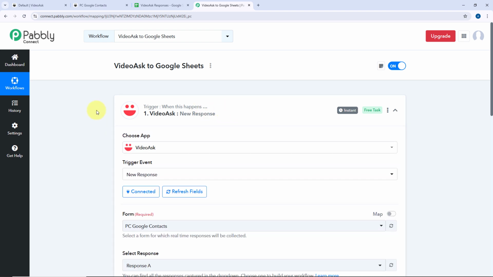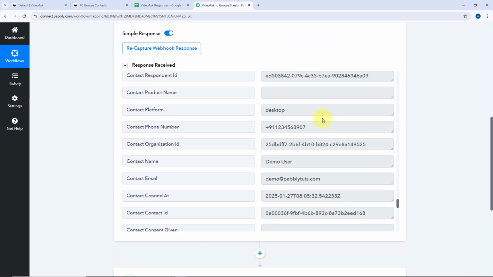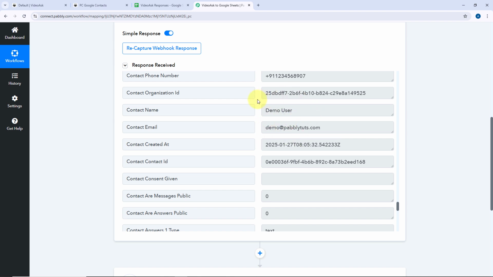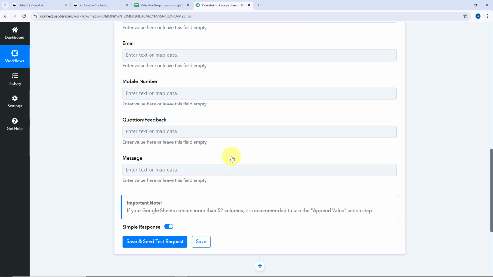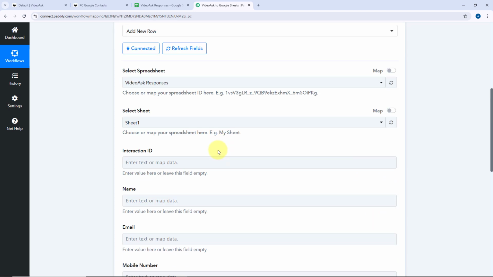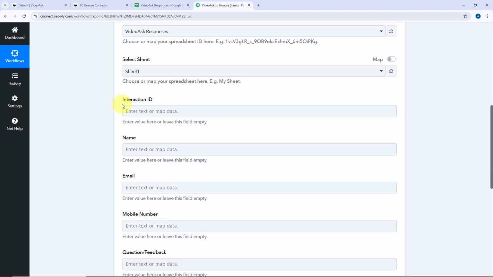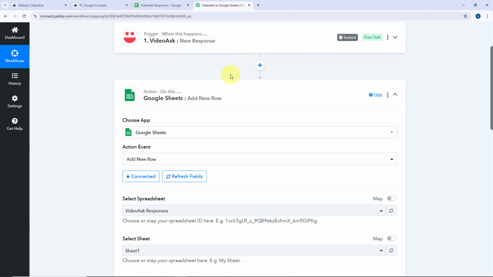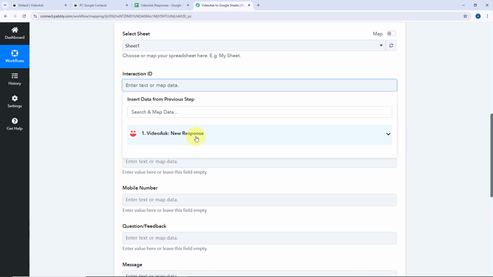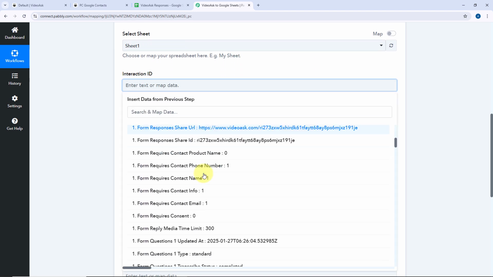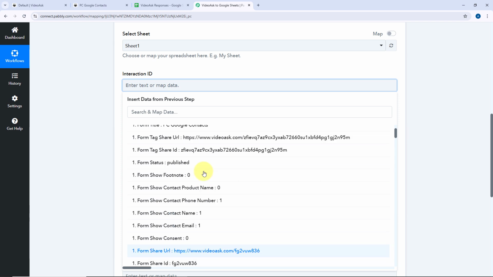So what we have to do here from the trigger step responses, the responses which we have received one by one, we have to send all of these responses, all of these details and add them into this Google Sheets action step into their respective field. Like the first field which we have is of interaction ID. Now to add the trigger step responses in the action step, we are going to use the process of mapping. And the process of mapping is very simple. Simply just click on this field over here, and here in this drop down, you can see a list of all the responses which we have received from VideoAsk.